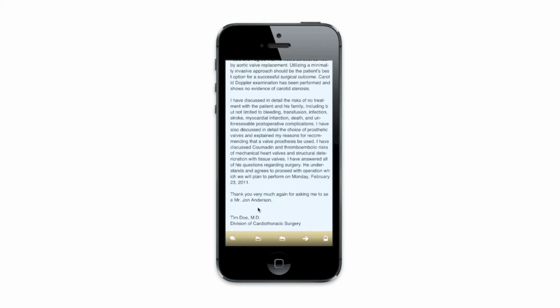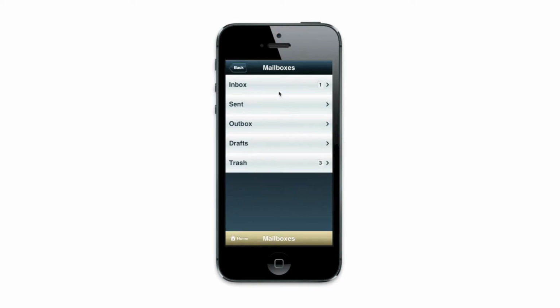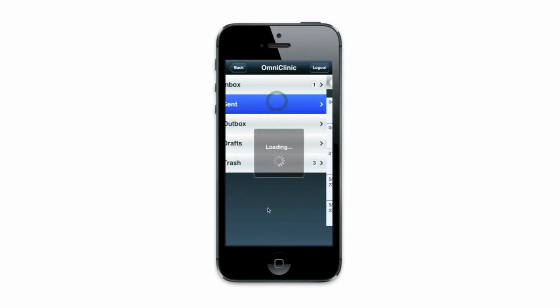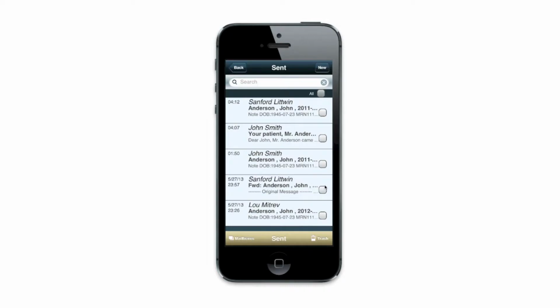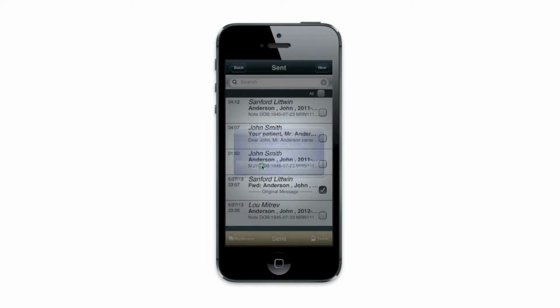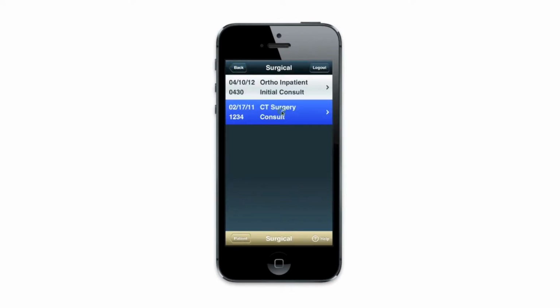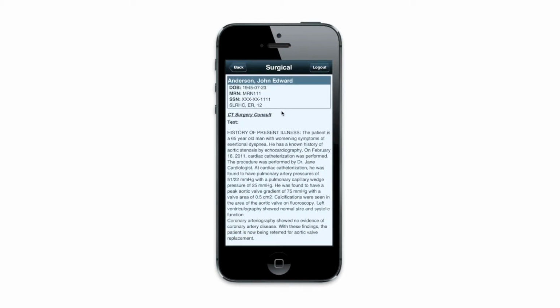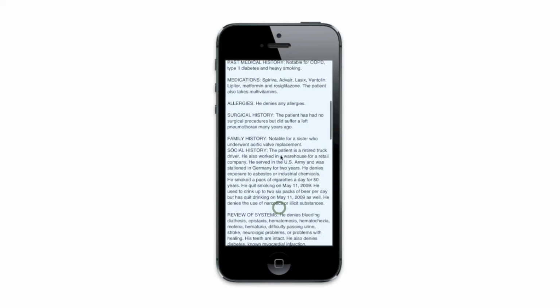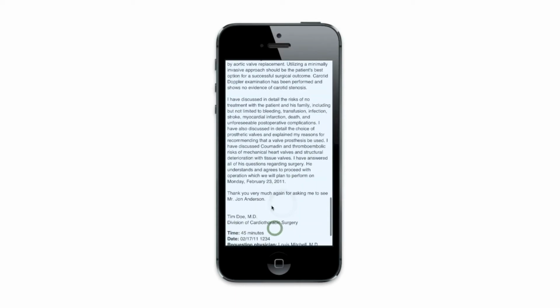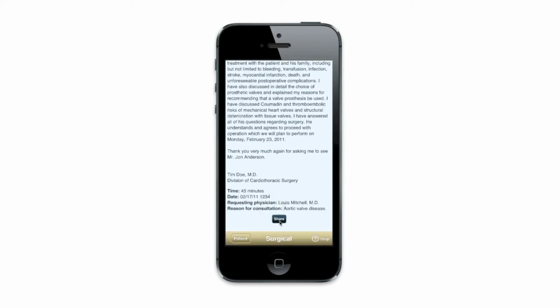The Messenger functions as a basic email application. By default, when entering the messenger from the home screen, the user is taken to the inbox, but other mailboxes can easily be accessed. The user can send messages containing patient data to his or her colleagues. The user can also attach notes and other items from the patient's record to messages and thus alert his or her colleagues of changes in the patient's status.